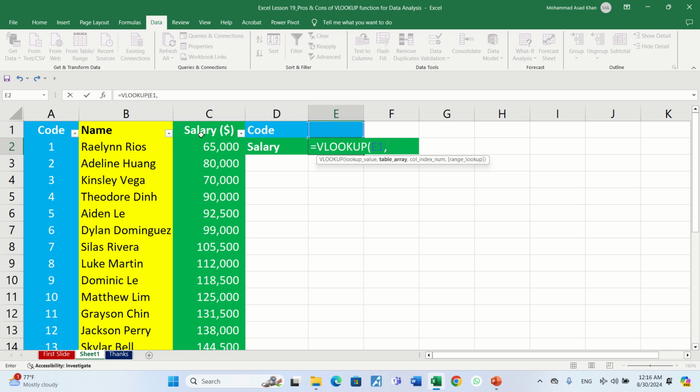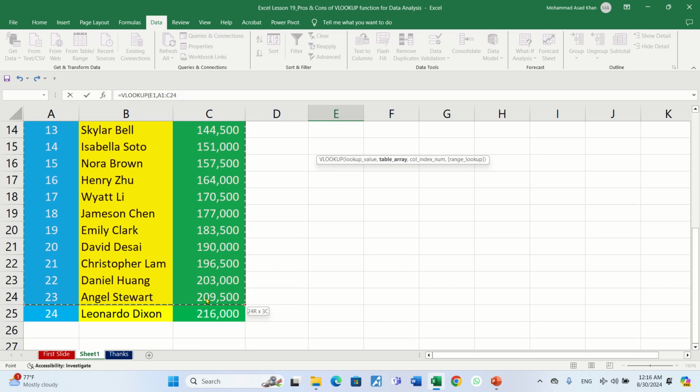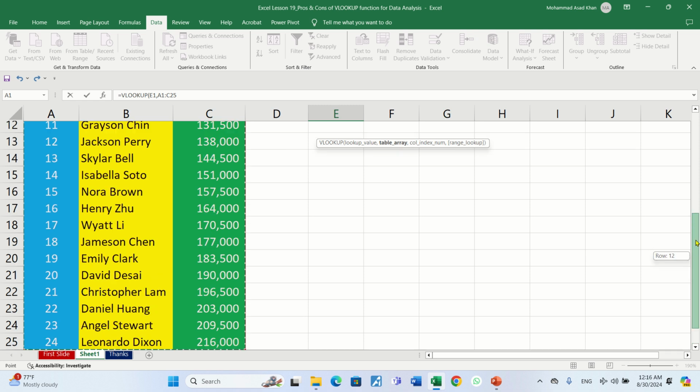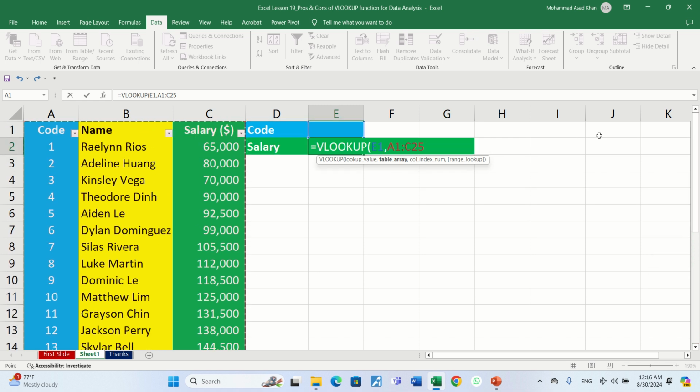Again, table array. It is asking for the whole table. So this is the table array till the end. Select it. You have selected it by pressing the mouse button.